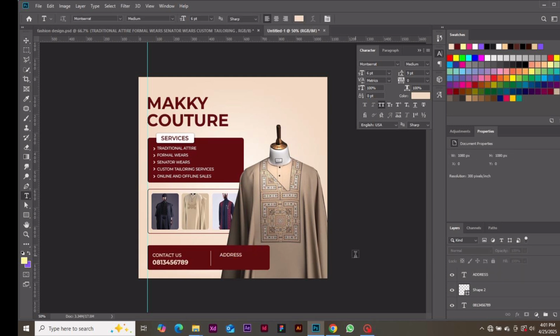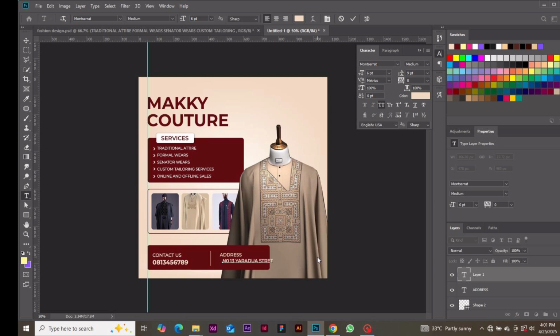So after we've typed in our text, we are going to type in the address of the place. You can type in any address of your choice. This is what I want to type in, though this address doesn't exist. I don't know if it exists, sharp, but it's just a random address. Click enter. But I know the address is not in Lagos. Lekki, Lagos.